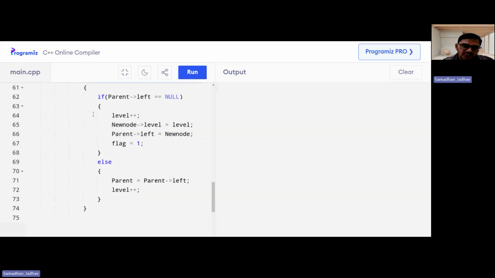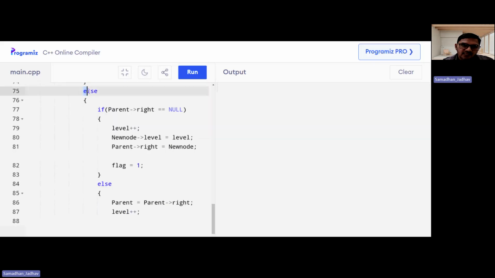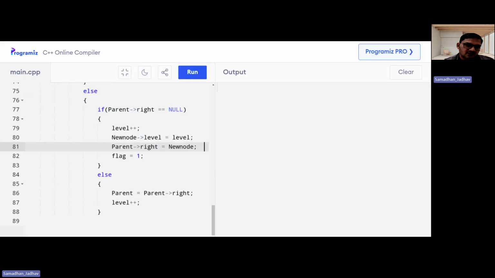For that we have this else. In the else part, if the new node's data is greater than parent arrow data, we'll do a similar process for parent arrow right. So we check if the parent's right is null. If yes, we increment level, we assign that level to new node, and then we say parent arrow right equal to new node. So this is how we attach new node, and then we say flag equal to 1. Here the flag becomes 1 because the node is successfully inserted.